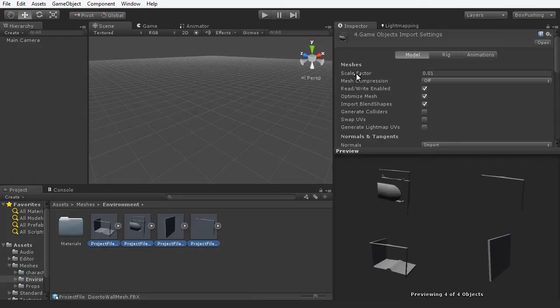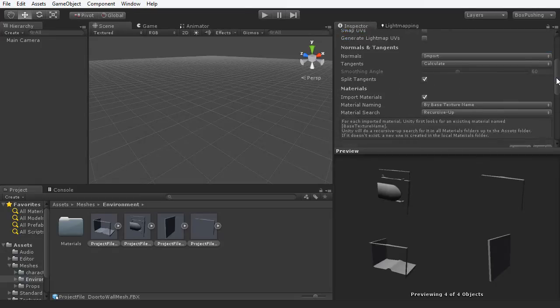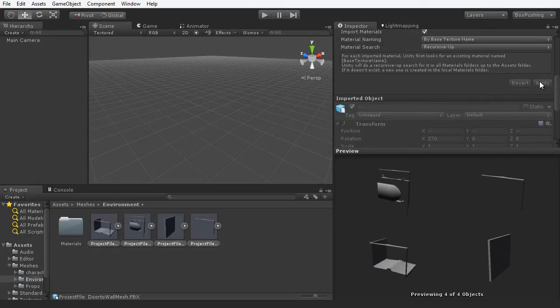Generally it's a good idea to have your scale factor at a nice round number of 1. So I'm going to change that to 1 here, which indicates that they should be imported at their default sizes that was given to them in the 3D modeling software. So I'm going to set this to 1 and scroll down and choose apply, like so.